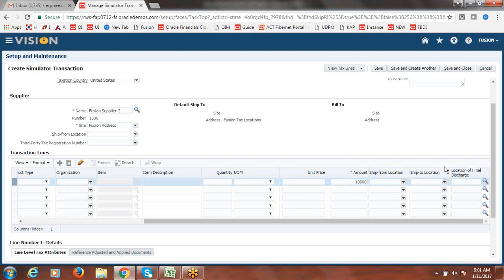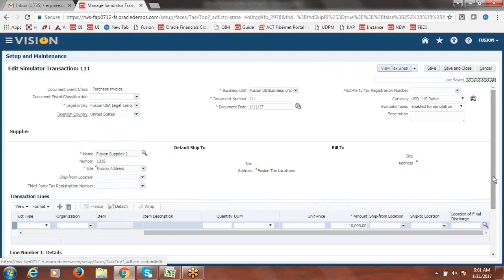Already here we gave ship to all. Again we don't need to provide all those things. Then simply you can save it. Means if ship to is going to be this California, of course within this the address name I gave like that, within that we have California, 10% tax should get applicable. So if you want to see that, click on view tax lines.